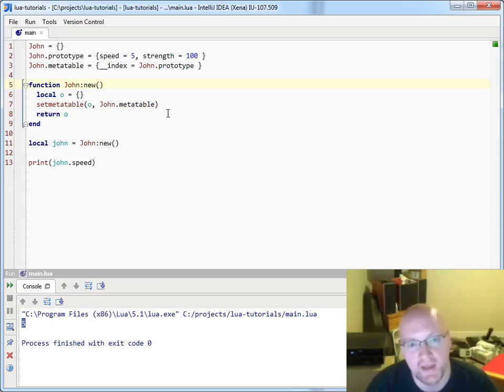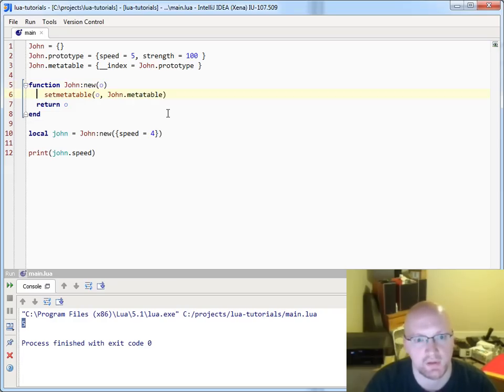Now, if I pass in my own parameters here, so say I could define my own speed and strength, we'll say speed is 4 instead of 5, and I allow this to be passed in instead of creating a new one, you'll see that now it'll return 4, because I have passed in a table already instead of creating that new table. This table gets set to my metatable, which is pointing to my prototype. And it's just returning this already created table.